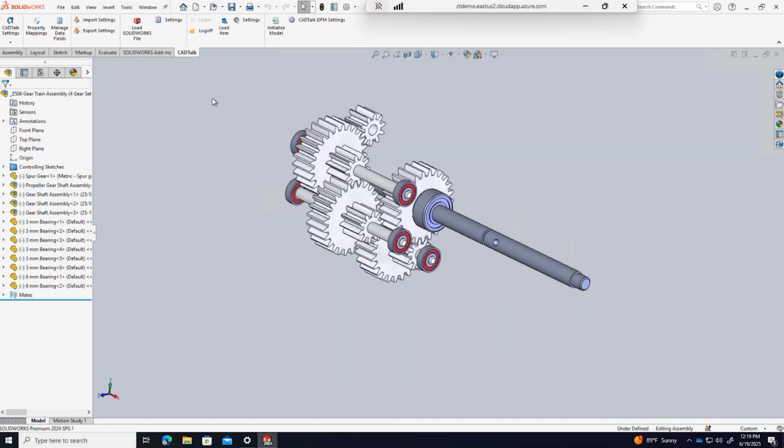So we'll know we're logged in when the login is no longer actionable. So what I'm going to do, kind of day in the life of an engineer, I have a finished design here that is ready to be consumed by the rest of the company. So I will click Load SolidWorks File.